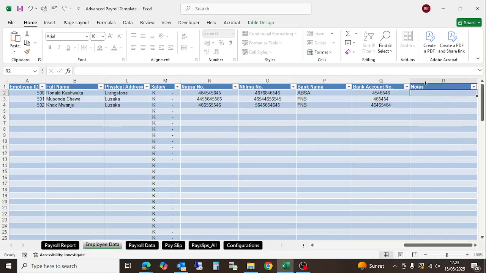Then the notes, you decide what you want to put there. Basically, if you have a comment pertaining to the employee, if you want to say anything about the employee, that's that column. That column is just for notes.